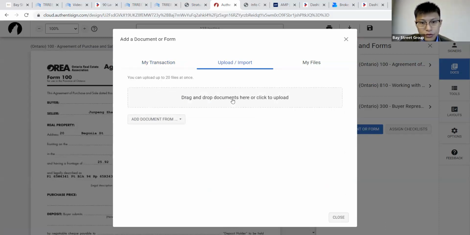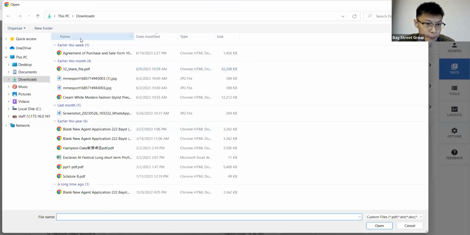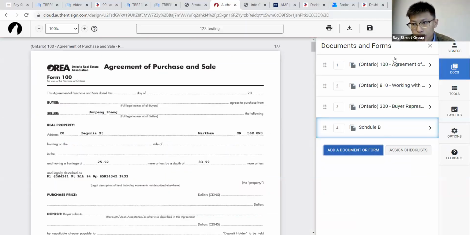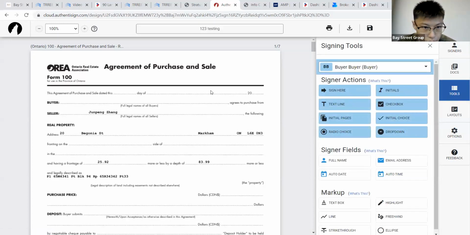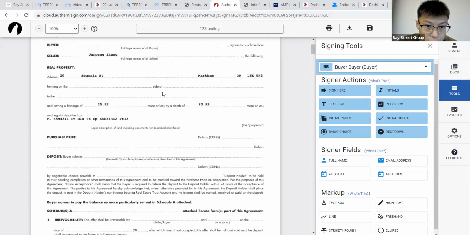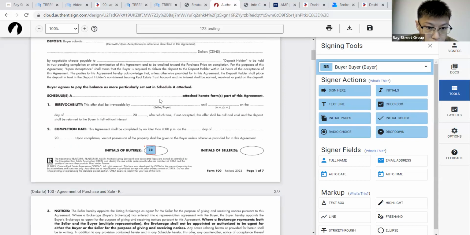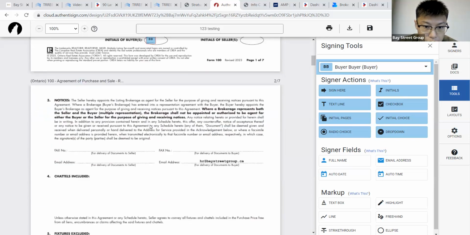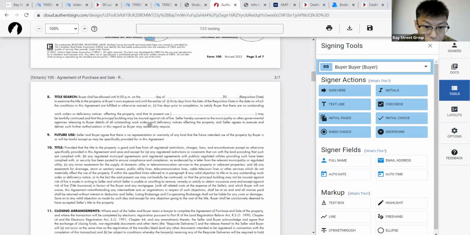I already downloaded it to my own computer, and I can find it from my own computer. Schedule B from the listing side, and now all the documents needed are here. And then we go to the third step, tools. Then we start to review this electronic signing document. Make sure everything is input correctly. Make sure all the initial and signature boxes are at the right place.